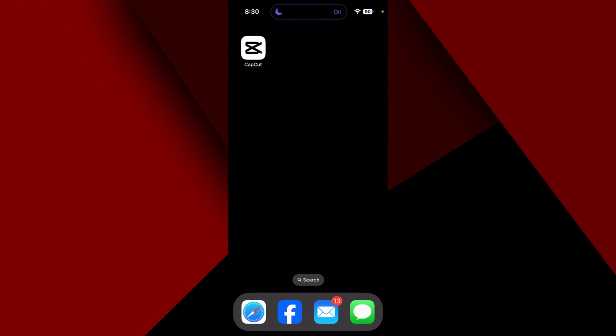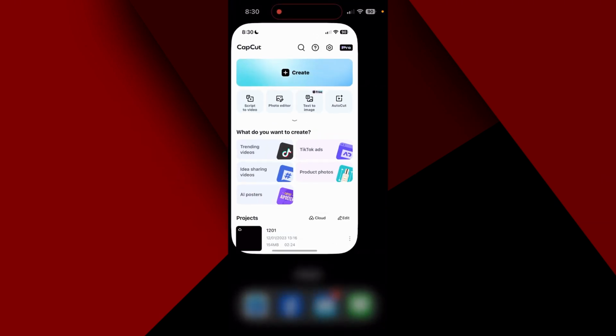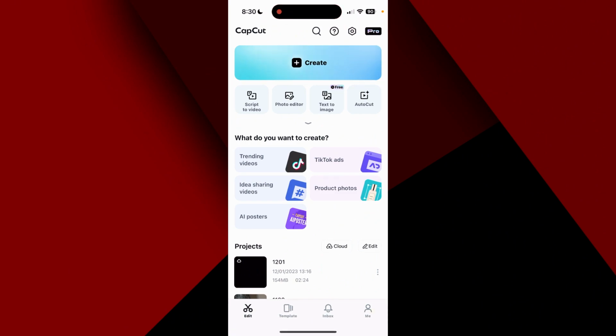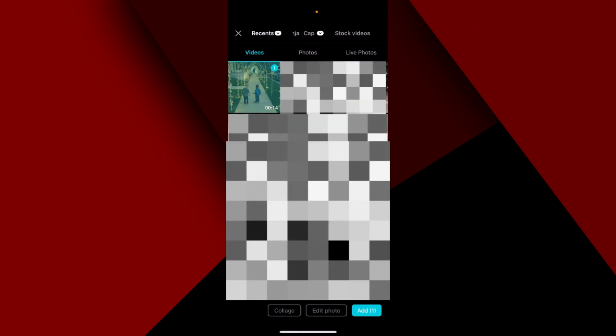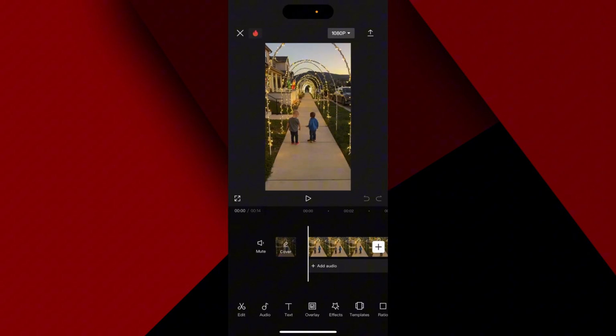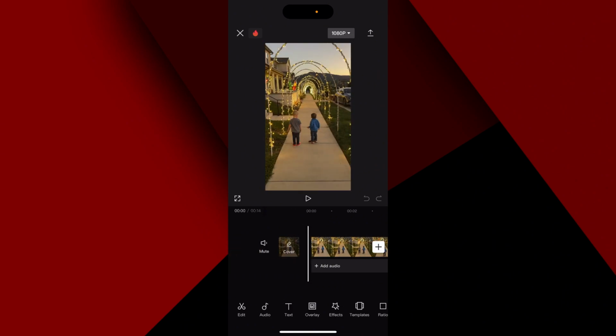Open up the CapCut app from your iPhone. We're going to just create a new project by clicking the Create button at the top. Choose your video and add to your project. Now I have my video that has some sound on it.